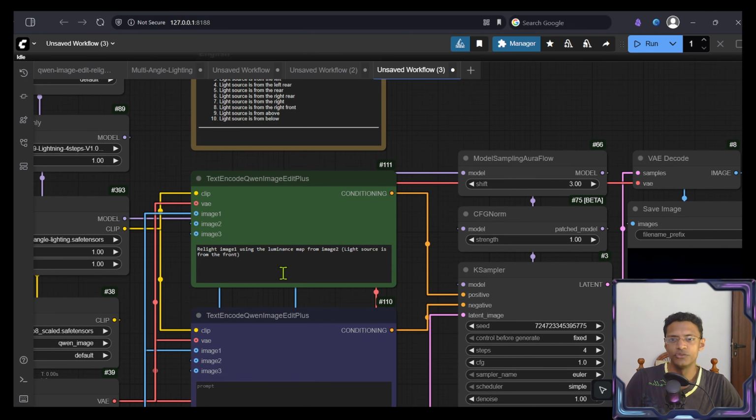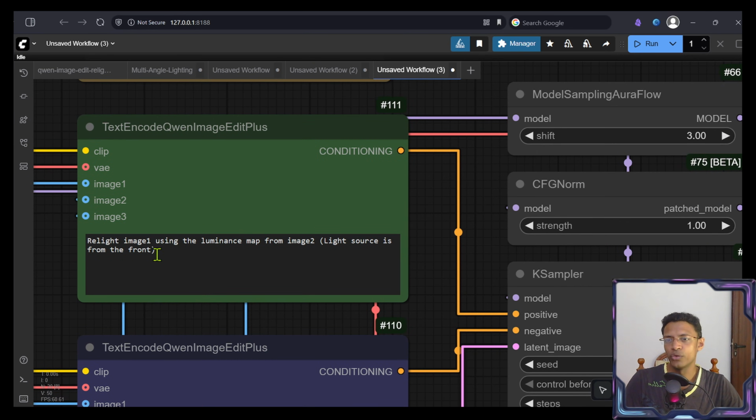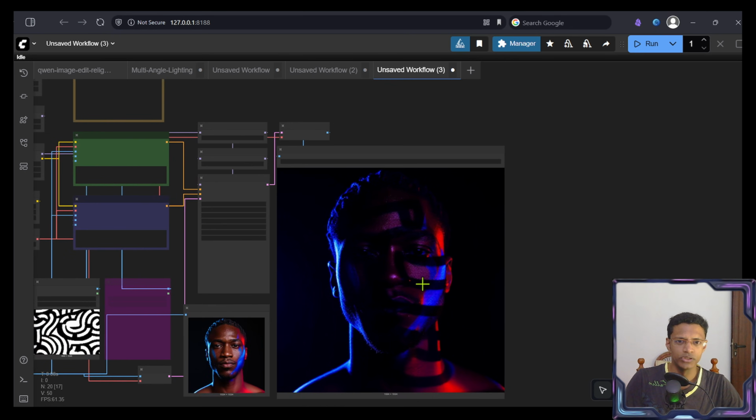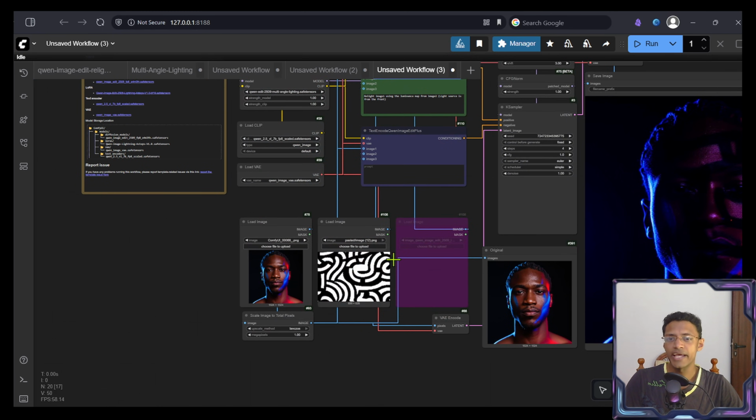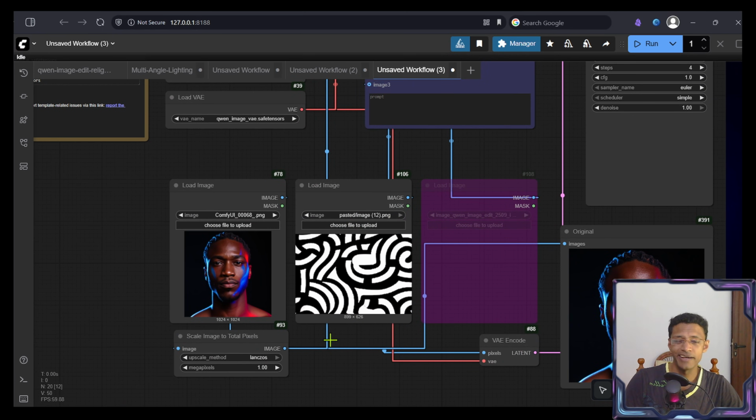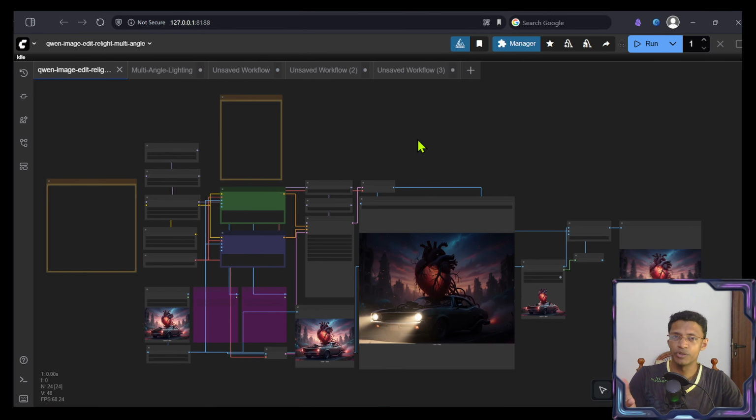And of course, your prompt will matter depending on where the light source is. So we'll talk about that in a moment, but that's basically what is happening here. Now, you can use any grid pattern, or you can make your own pattern if you want to. All right, so that's pretty much it as to what you can use this LoRA for.